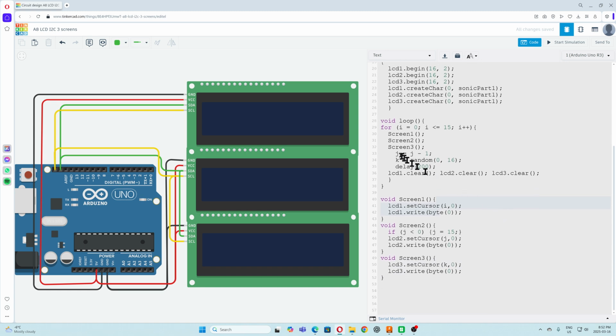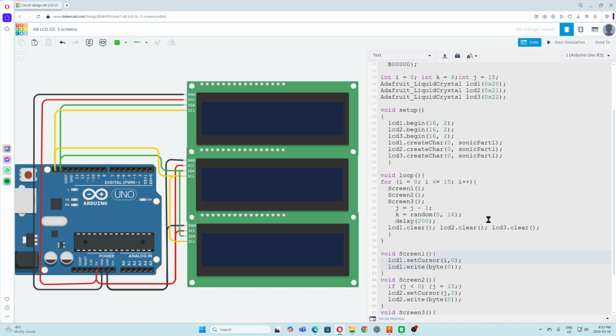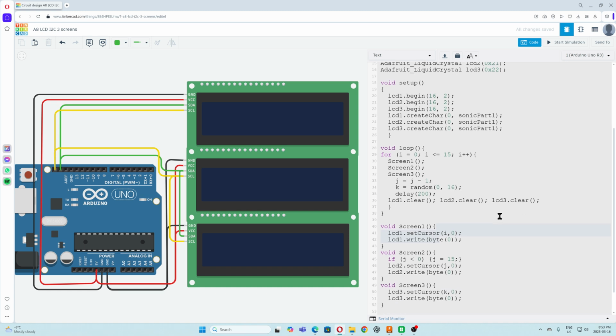Anyways, we'll continue on. The next part is screen 2. After it's done running this part, it's going to go back to line 31 in the program, and it's going to run screen 2. So we need a location of J for the second character, and we want it to go backwards. That's where J is equal to J minus 1. Remember at the top of the program, we set J initially as 15. So when you run the program first, it's going to be 15 minus 1, which would be 14. And that's why the screen goes from right to left.